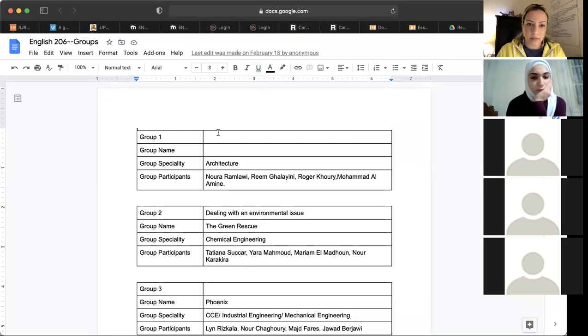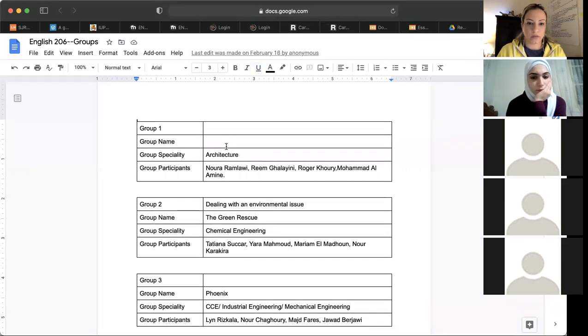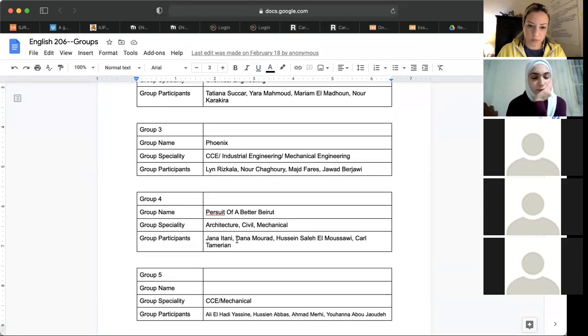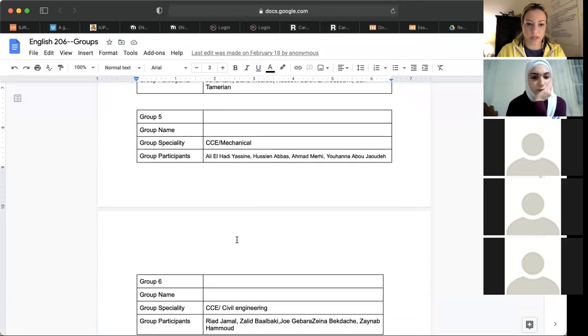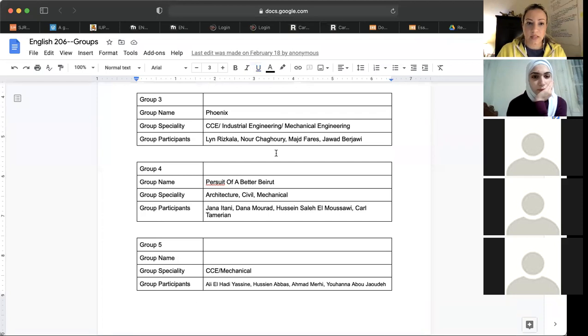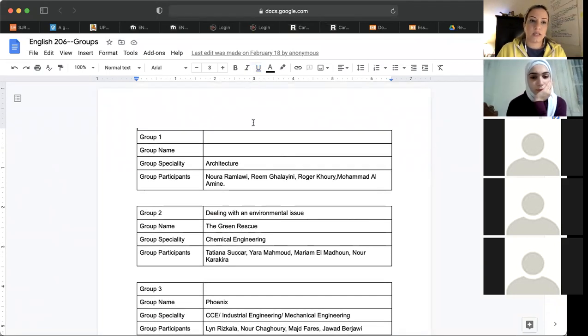They haven't named themselves. I hope that by then they are able to name themselves. Group 2 are these people. Group 3 are these people. This is group 4 and this is group 5, and group 6 are these people. So this is how you know which group is which. Where do you find this? I will send you the link to this again, to the WhatsApp group.